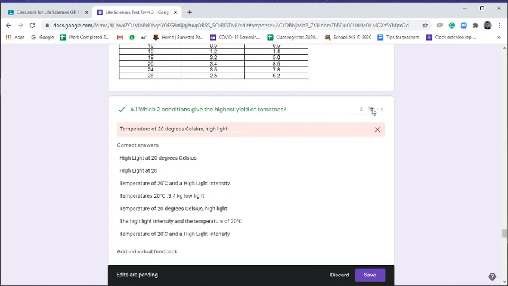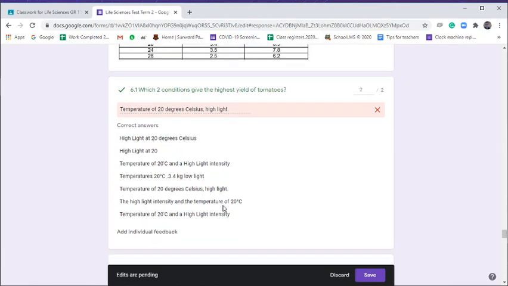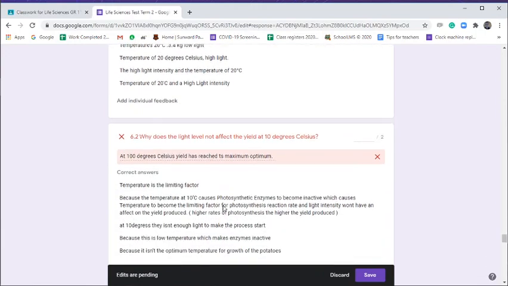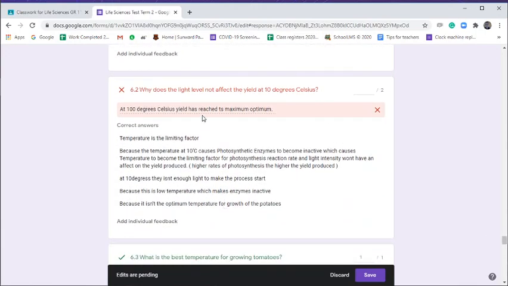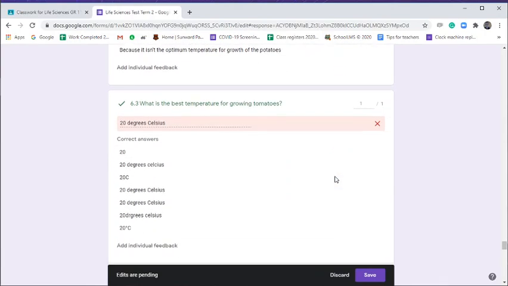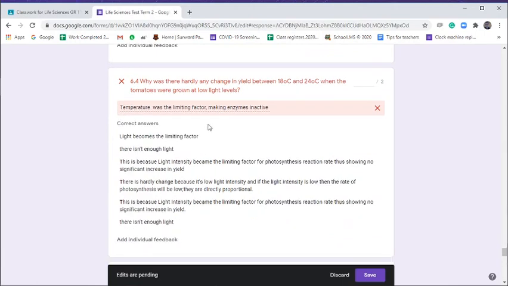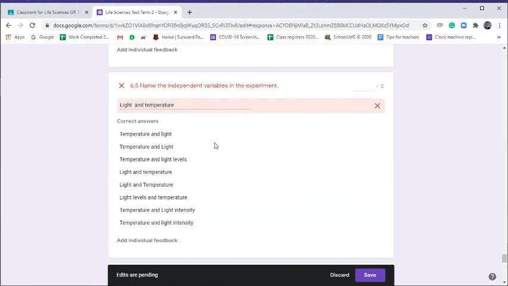I'm going to accept that as a correct answer. Yes, it's already accepting as a correct answer. That's a correct answer over there. No, light is the limiting factor here, so no, that's incorrect. So give that a zero. Almost finished with the paper. That is a correct answer.